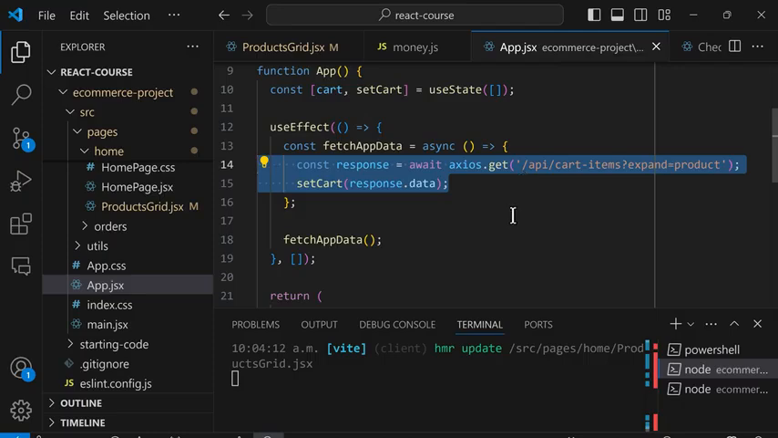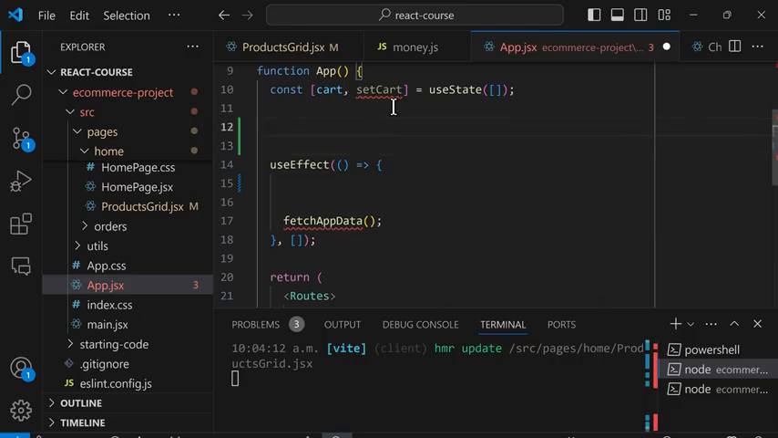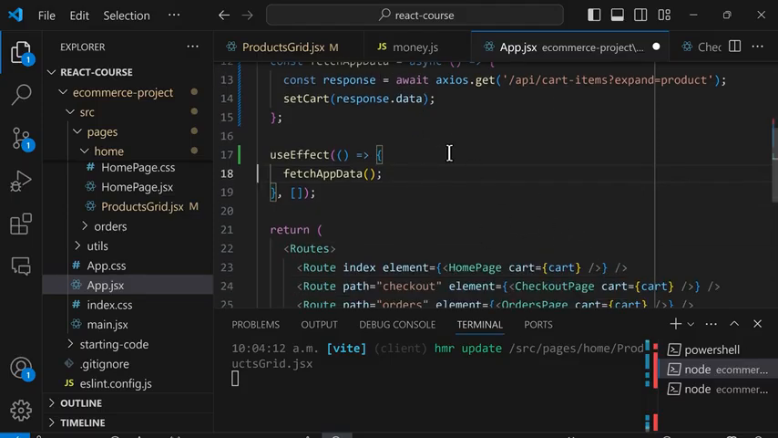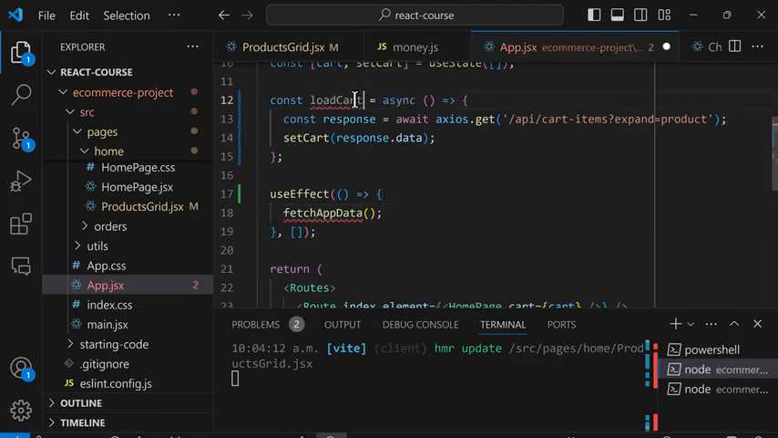And then we don't have to refresh the page every time. We're going to select this entire function, and we'll cut, and outside the useEffect, we're going to paste it. And now that it's outside the useEffect, we can share this function with our components. Now, let's rename this function to something more accurate, like loadCart.